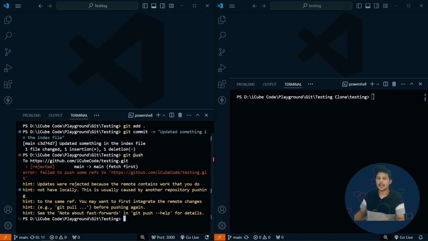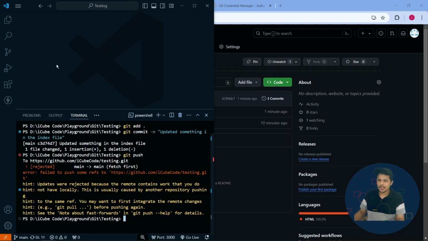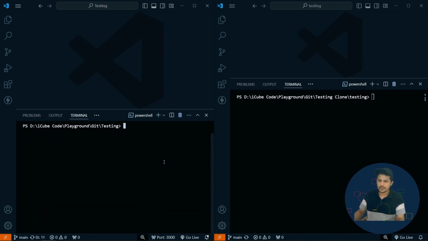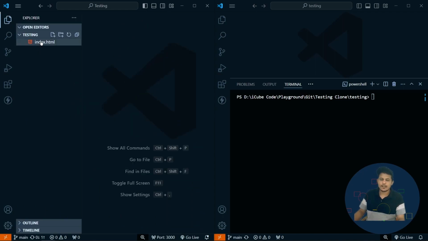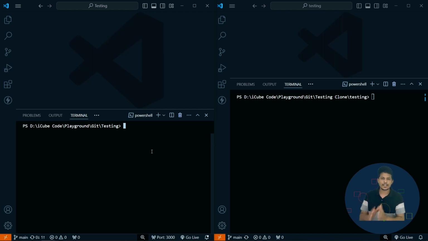Now you see, I didn't pull the code, because user 2 has changed something. User 2 added the app.html. As user 1 doesn't have the latest code, it is giving this kind of error. So user 1 needs to pull the latest code, because if we see the folder structure, we have only index.html. It means user 1 doesn't have the latest code.